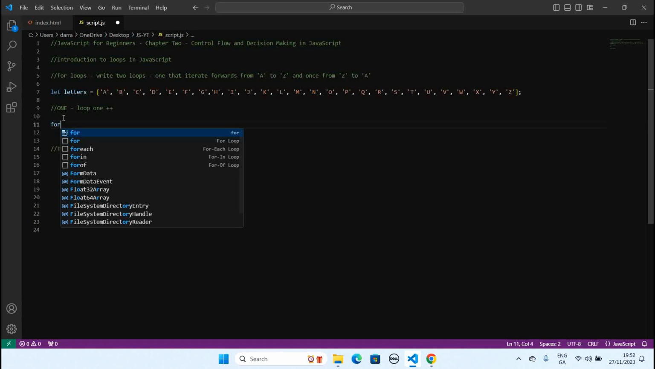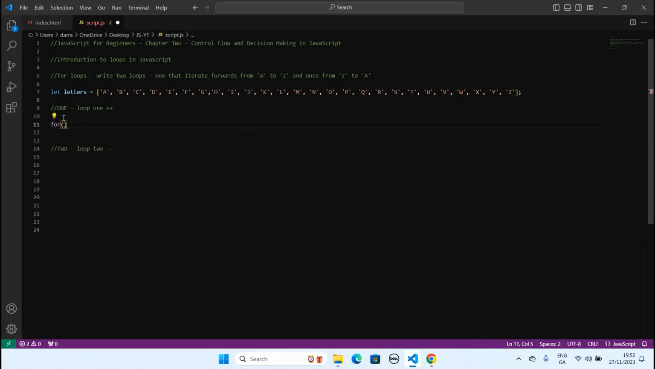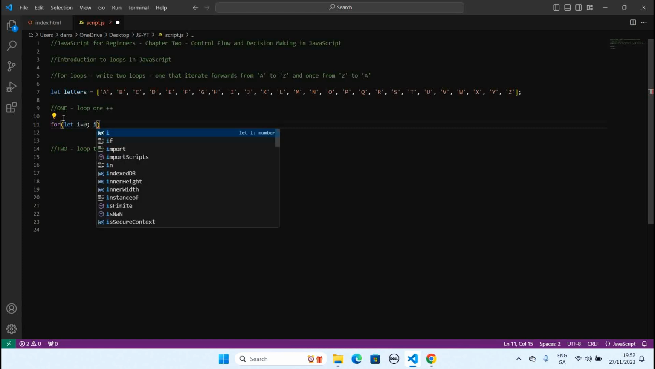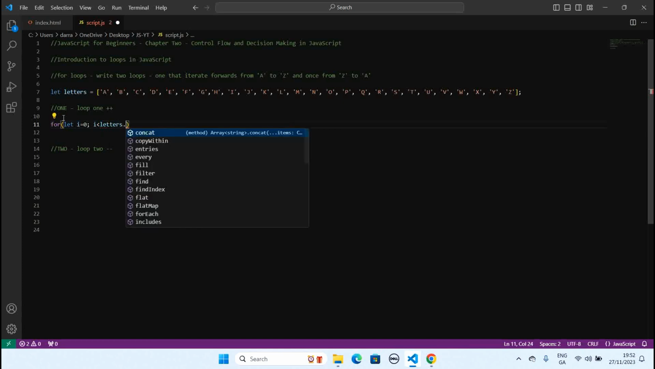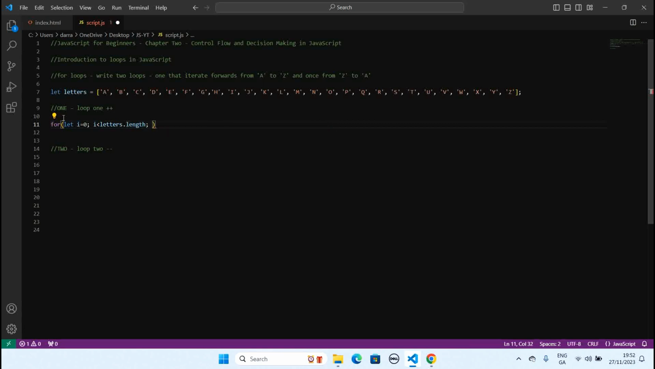So what I'm going to do is write a for loop. I'm going to say for, let i, our counter variable, be equal to 0. Then I want to iterate over this array of letters while i is less than letters.length. And I want to increment i after each count. So we're just going to use the increment operator.